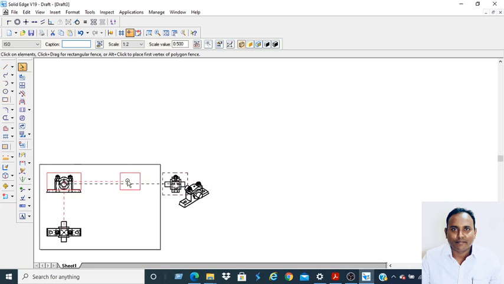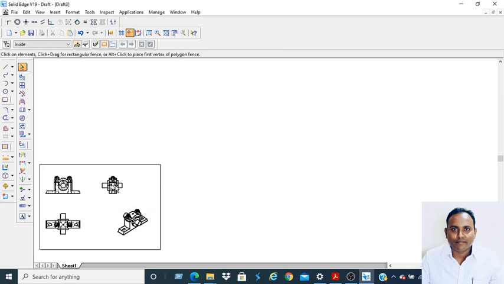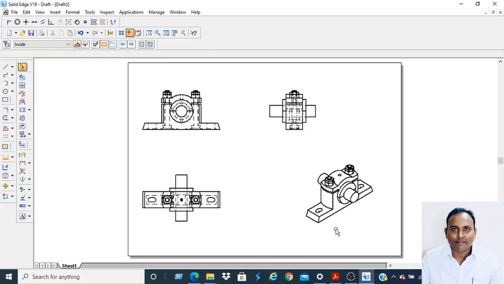If I move one view, because the front view, top view and left view are interlinked, if I move any one of them, automatically the other views also move. This is an independent view. The isometric view is not related to any of the views. Now fit. Now this is an A4 size sheet.